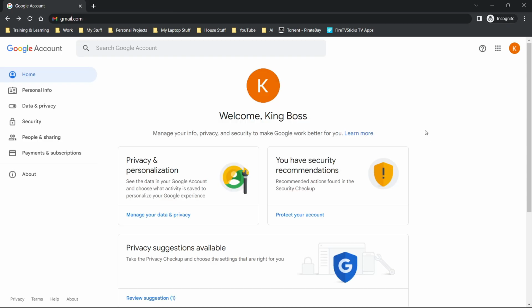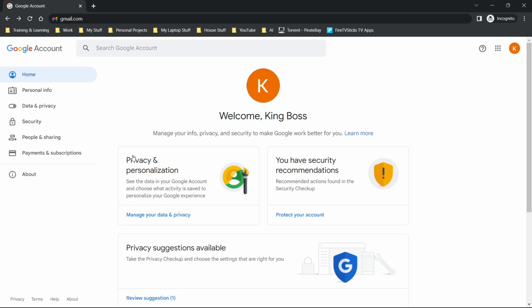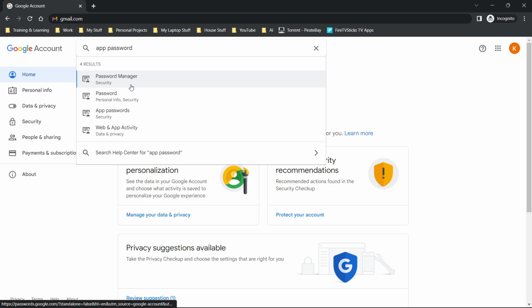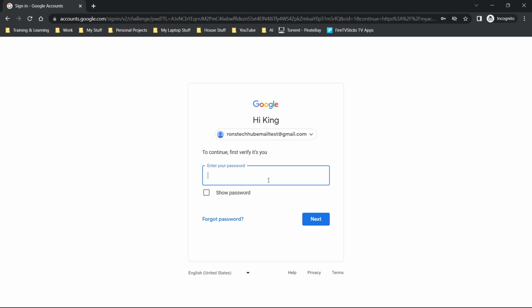So after you've turned on your two-factor authentication, you're going to be on your account. You could be in any one of these tabs. All you need to do to get to these tabs is to click on your name over here and click on manage your Google account. Once you're in here, the easiest way to find your app password section, click in the search bar at the very top, type app space password, and it should come up. It should say app passwords here. Click on that link.